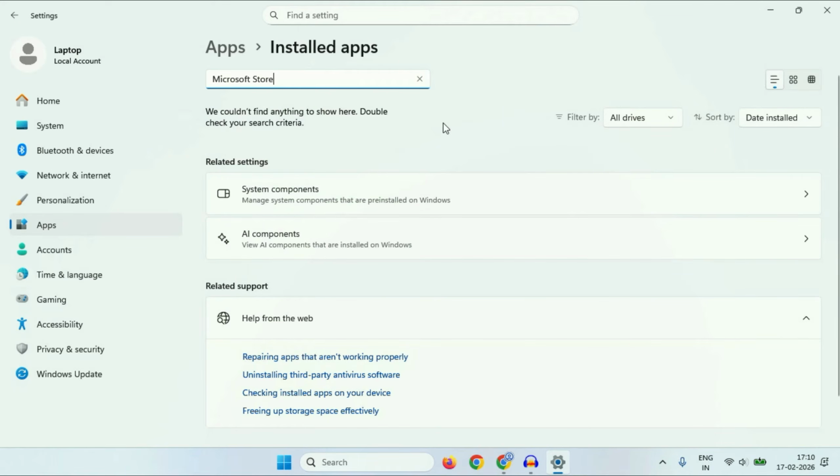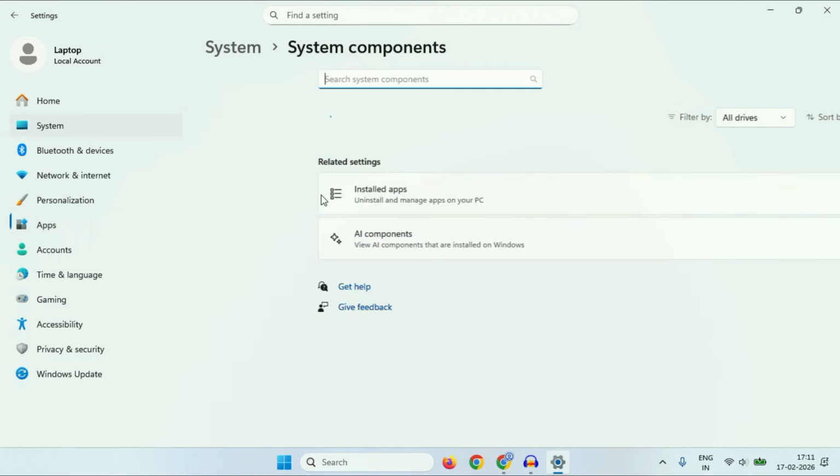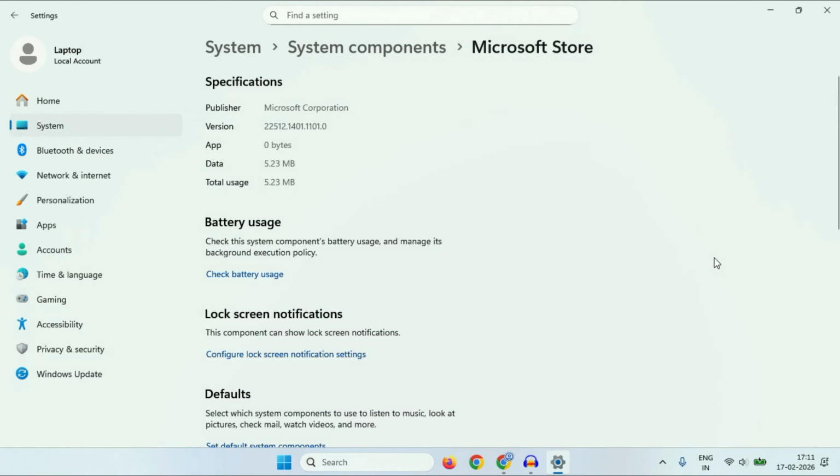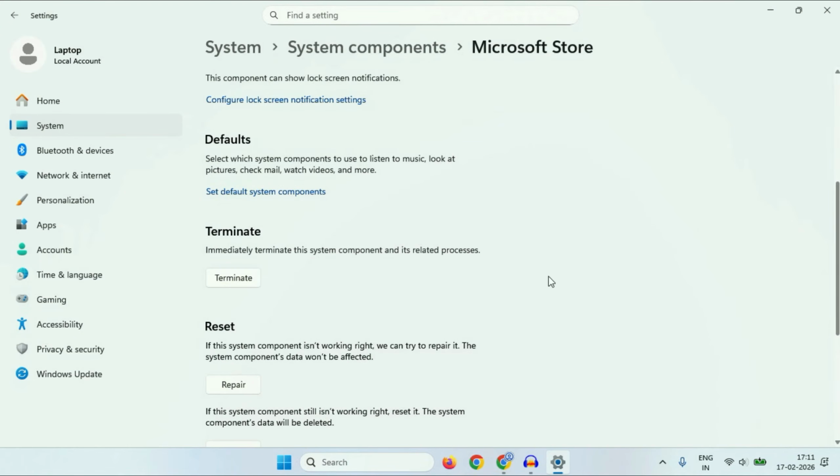If you could not find Microsoft Store, in that case, click on this option, System Components. Wait for a few seconds and you will see this option, Microsoft Store. Click on these three dots, then click on this option, Advanced Options. Now here, first you have to click on this option, Terminate. After that, restart your system and check.